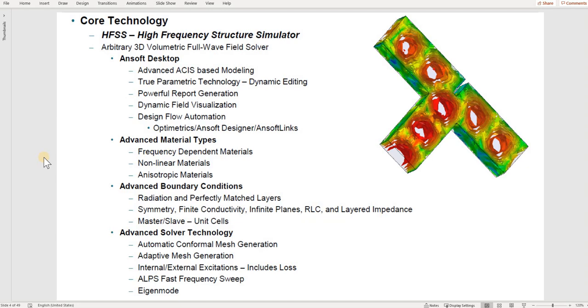As you know, there are lots of capabilities and features in HFSS. It has advanced ACIS-based modeling. It has true parametric technology and dynamic editing. It has very powerful and efficient report generation. As you can see, there is dynamic field visualization in HFSS. You can design flow automations, optimetrics, sweep parameters, and whatever you want.